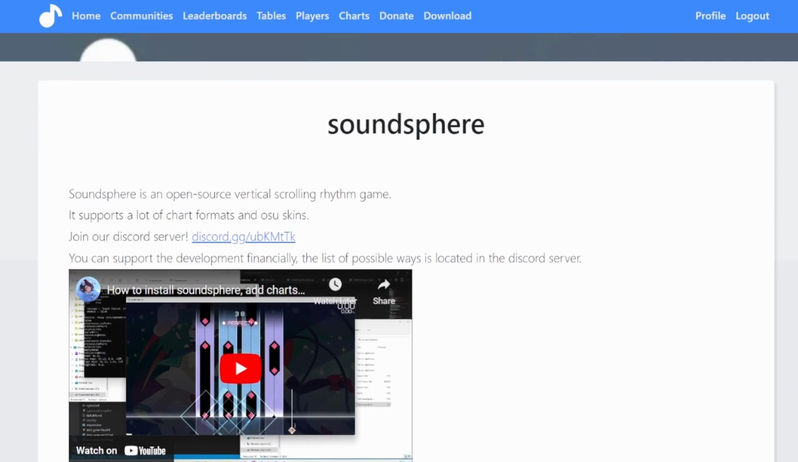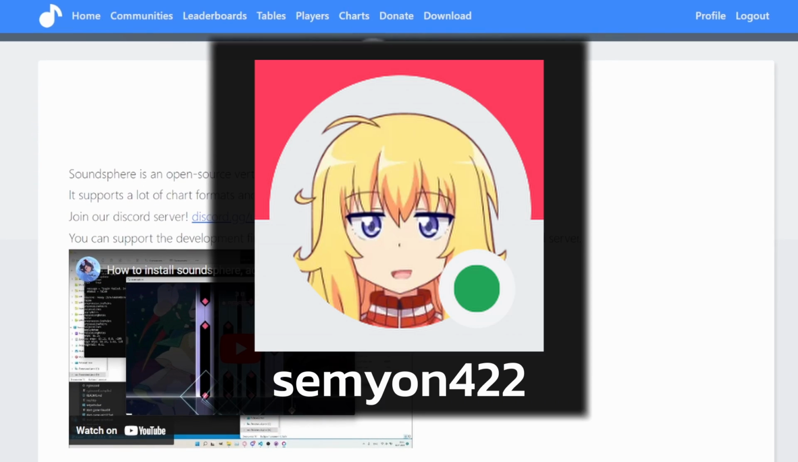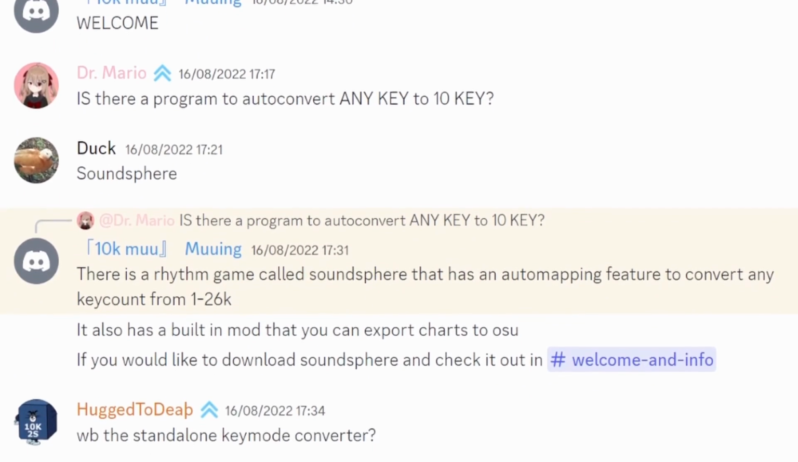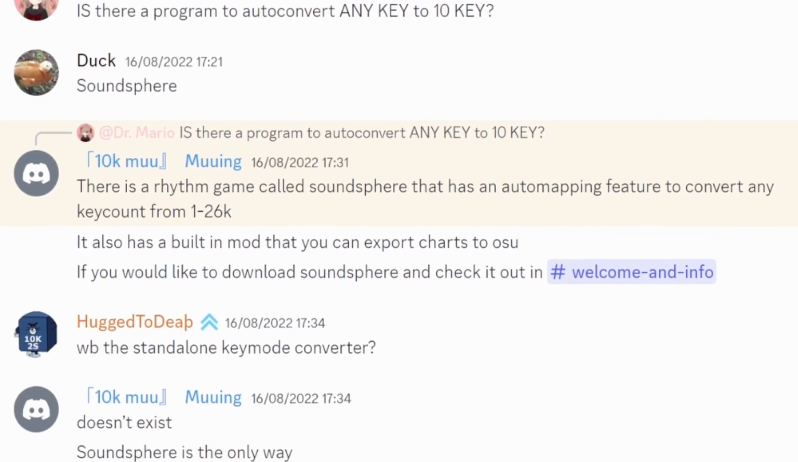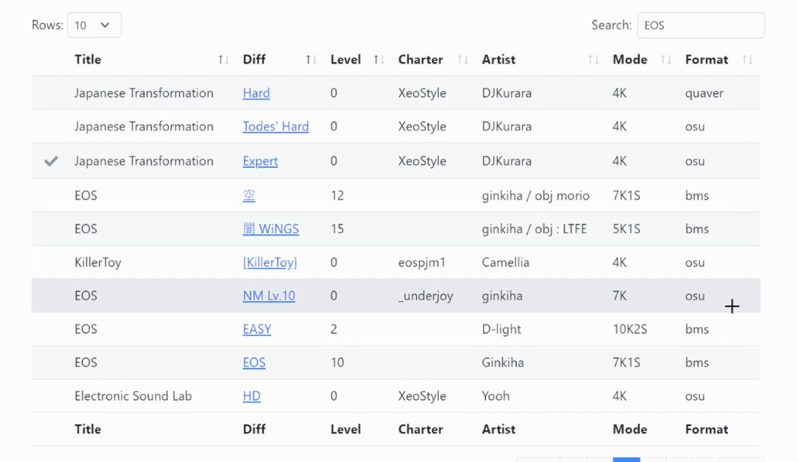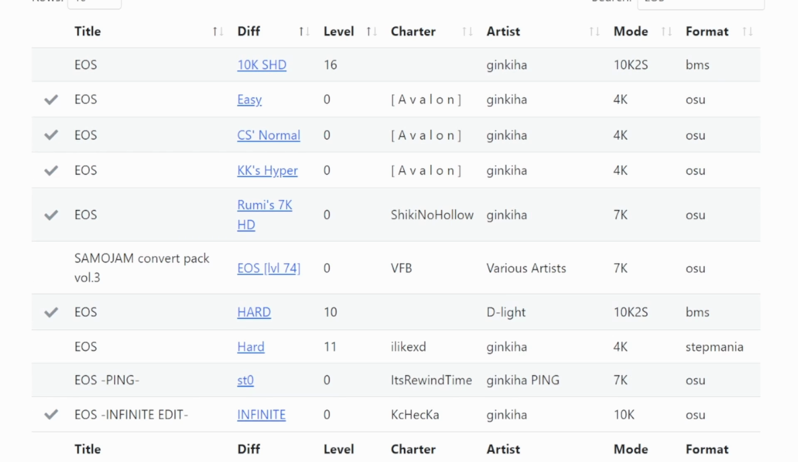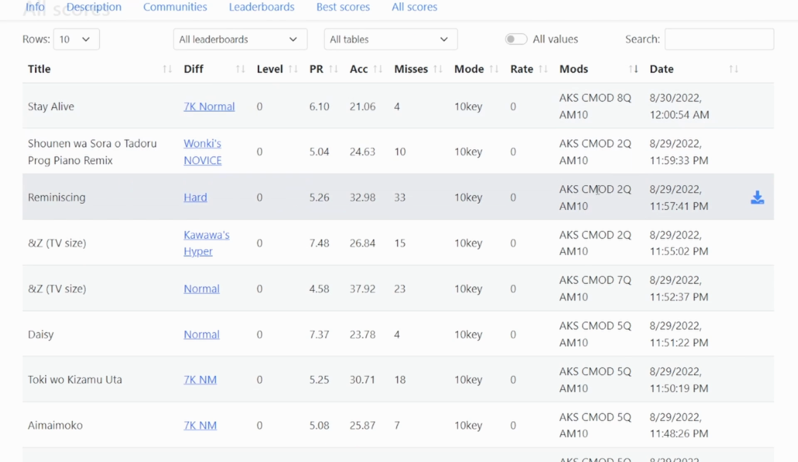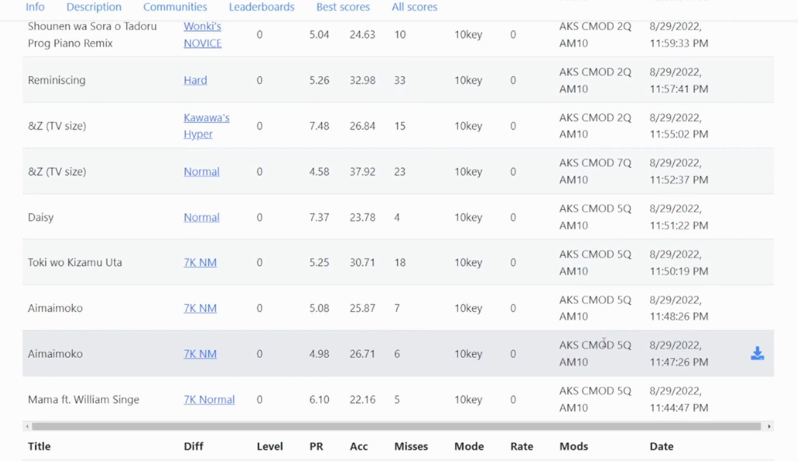Soundsphere is an open-source vertical scrolling rhythm game created by Simeon 422. If you've been in the 10K plus server, you might have seen this word pop up in discussions about converting key counts. But yes, it's its own rhythm game and not just a standalone tool for converting maps. It supports many different chart formats, including Osu, Stepmania, Quaver, BMS, and has a plethora of chart modification options that makes it a superior client to practice in.